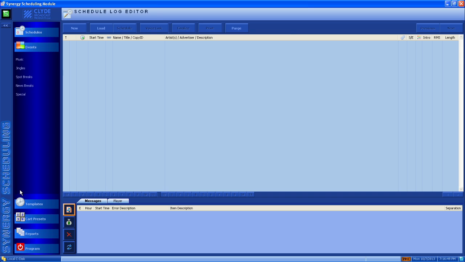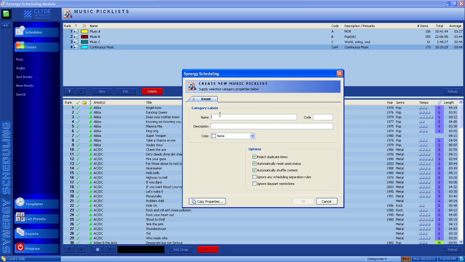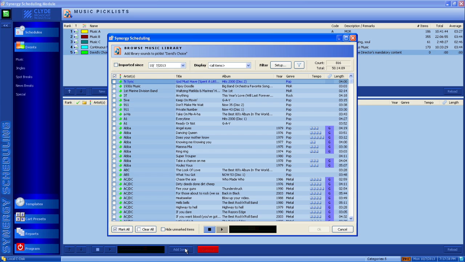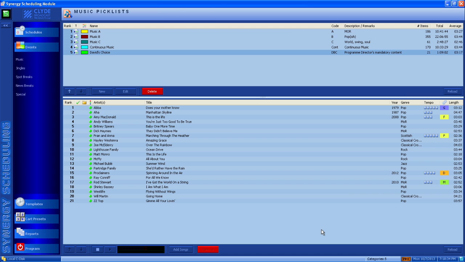Creating an event starts by selecting the type of event you want. Clicking the New button and completing the information required in the dialog box. The event has been created, but it has no content to play. Click the Add Songs button. Select the tracks which you wish to add to the event by clicking the tick box for each track. When all the tracks have been added, click the OK box and the event is complete.